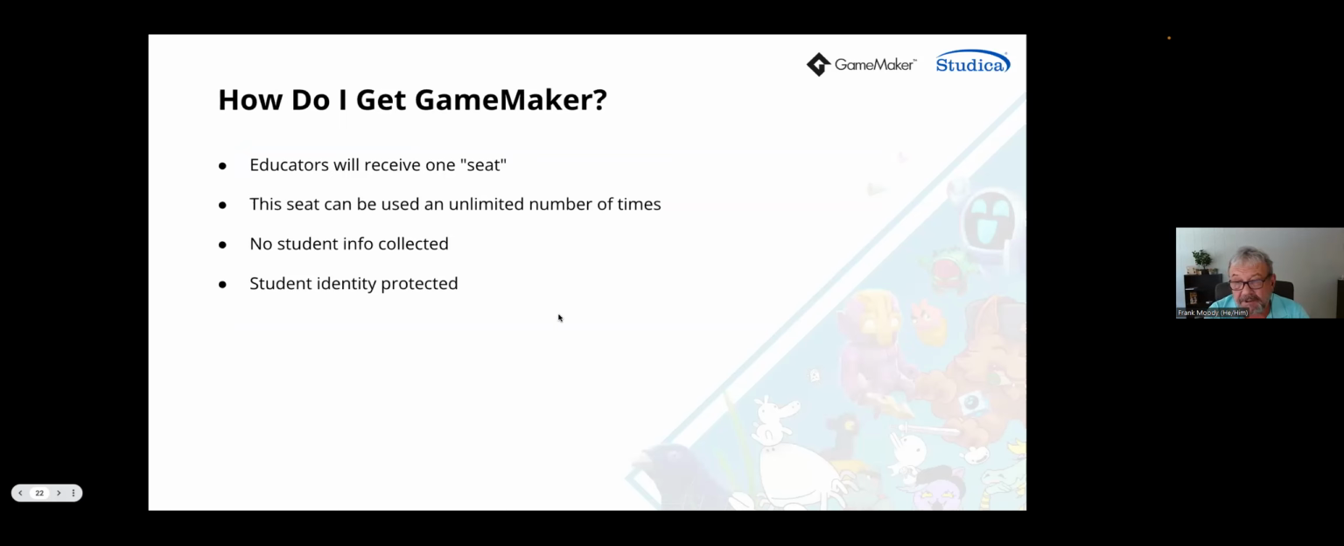So, those are just a little bit of a brief take through what GameMaker can do, what game design can do in different engagement areas for students. I'm going to go into now just a little bit about how we license GameMaker and how that goes out.